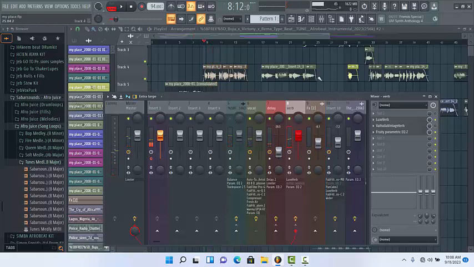Now we are going to be blending our reverb with our beat. So I'm going to be turning on our instrumental and then I'm going to be playing the mix. Watch me as I blend it through.